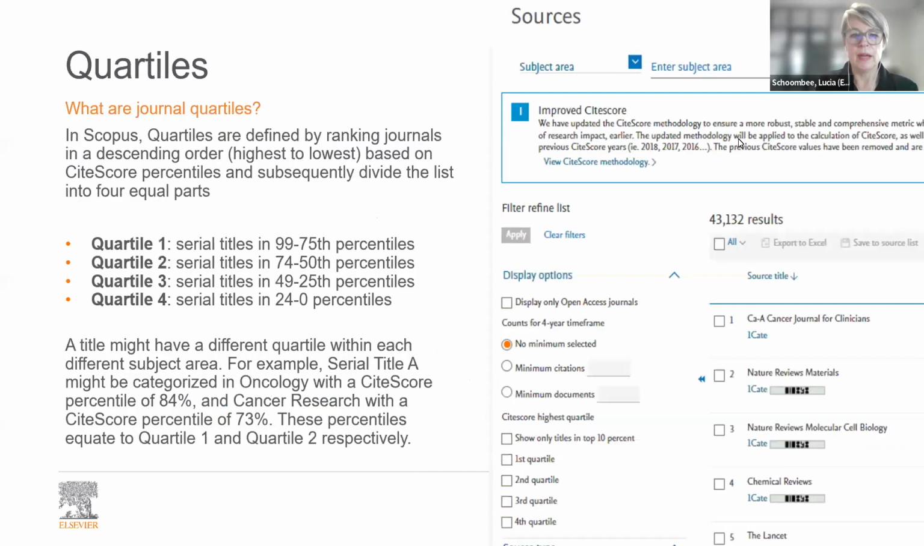So percentiles are always relative to the subject area and give us a ranking of the journal within that subject. Scopus also allows us to search for journals by quartiles. You can see on the right-hand side, this is available in the source table. Quartiles are allocated by ranking the journals in descending order from highest to lowest, based on the CiteScore percentiles. So the percentiles are used to determine the quartiles, and that makes it subject normalized, basically. It's also useful to distinguish the top quality journals within a specific subject area.